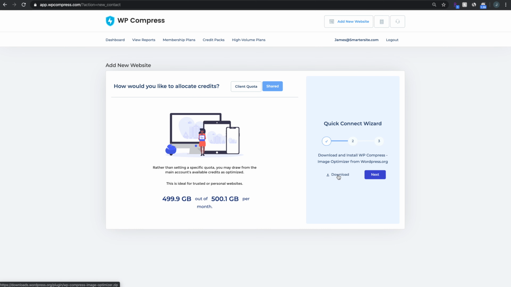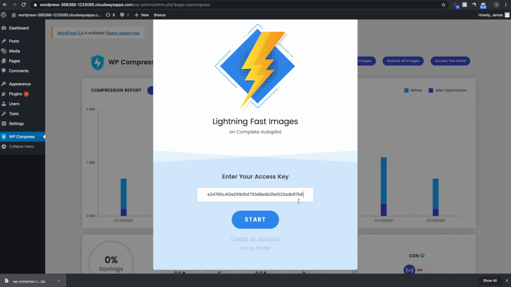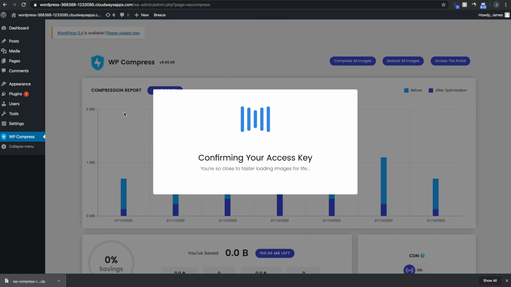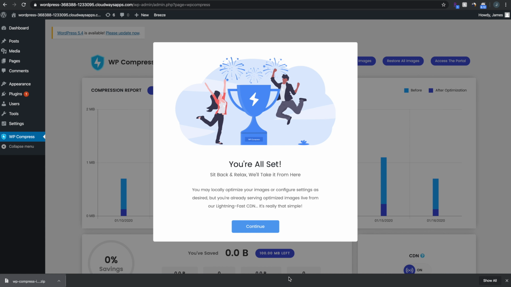So once that process is installed, you just simply activate the plugin, hit get started. You're just a few clicks away. Very, very simple. Paste your API key that you just created. And then you're all set. Just sit back, relax, we'll take it from here.